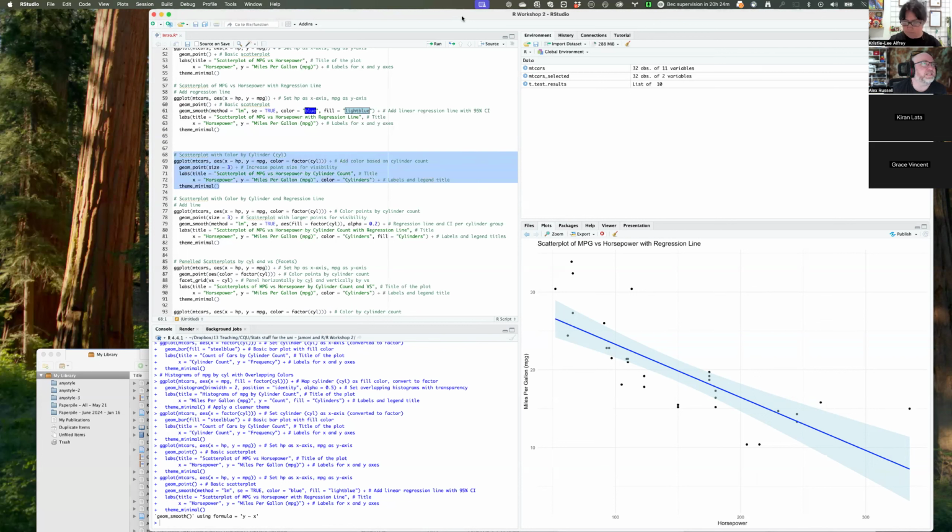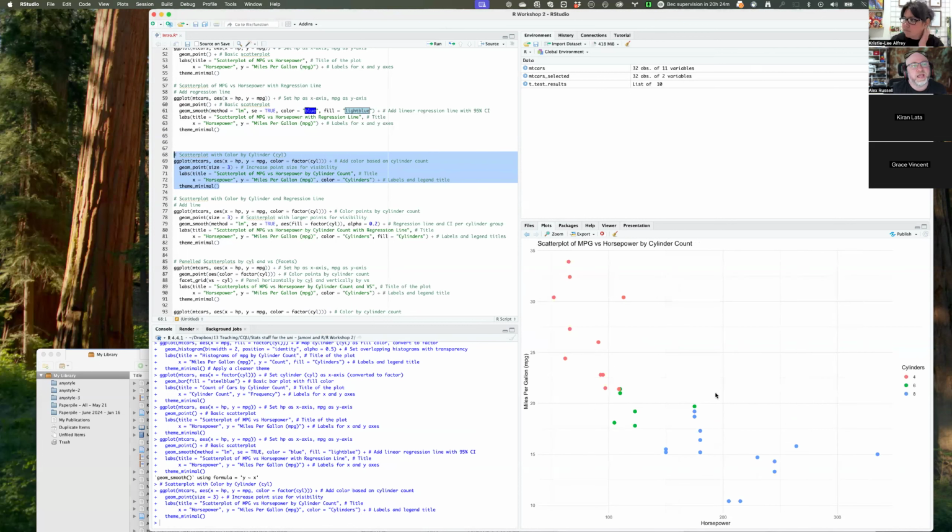Okay, so let's do this. And it's a similar scatter plot to what we saw before, but different colors for different numbers of cylinders. So more horsepower means more cylinders, but they're also the ones chewing through all the petrol, getting fewer miles per gallon.